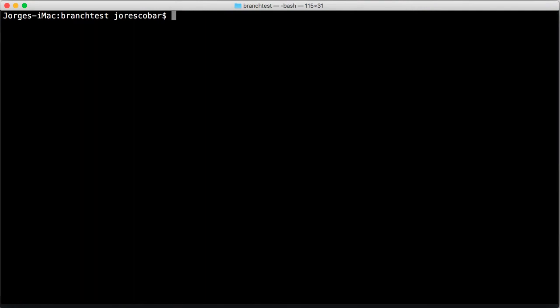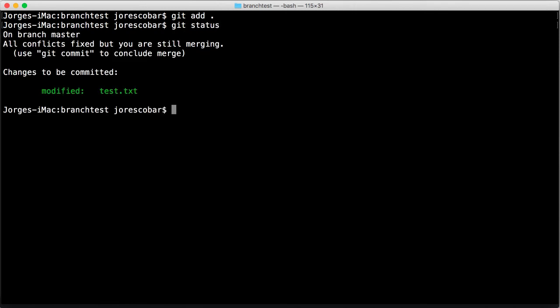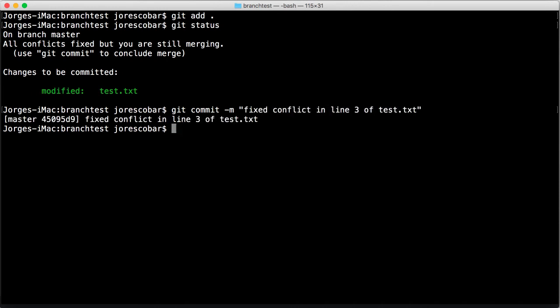Finally, do a git add to stage all the fixed files. If you do a git status, you'll see if all the conflicts have been solved. To complete the merge, just do a git commit and the merge will have been completed.